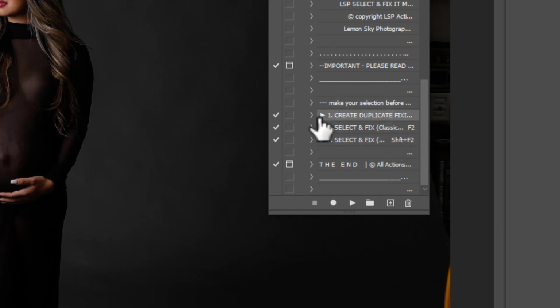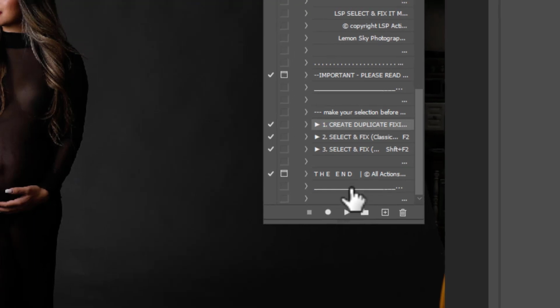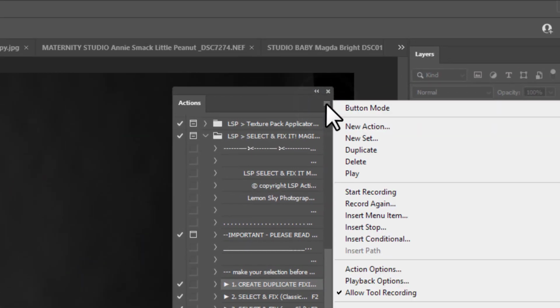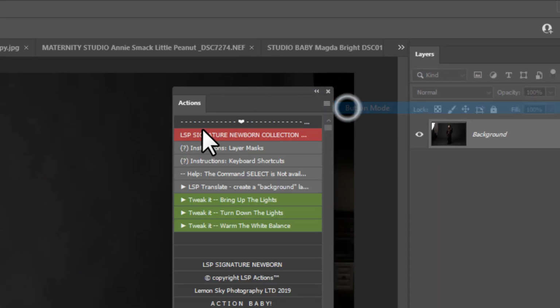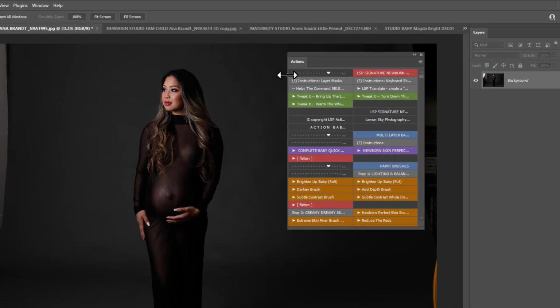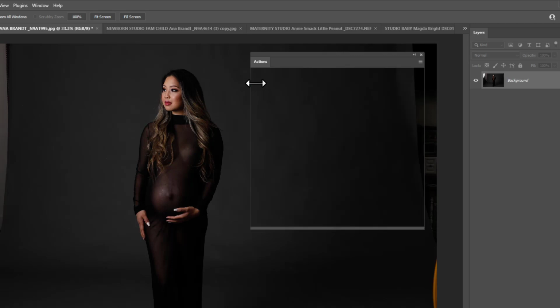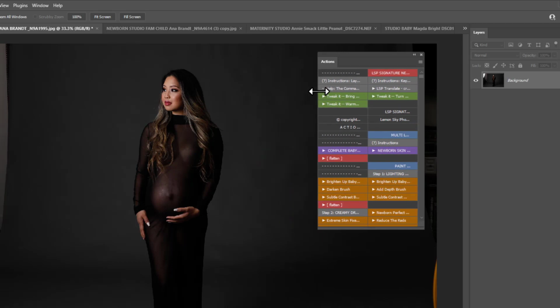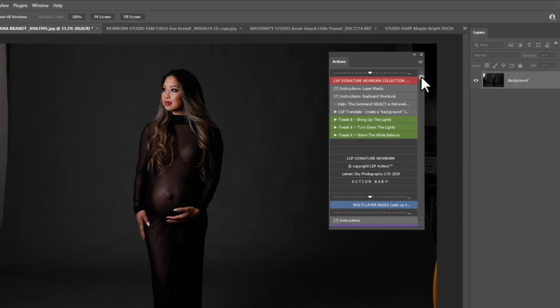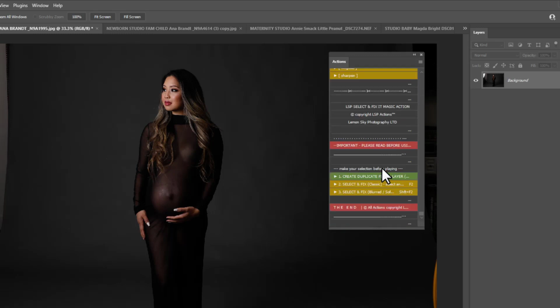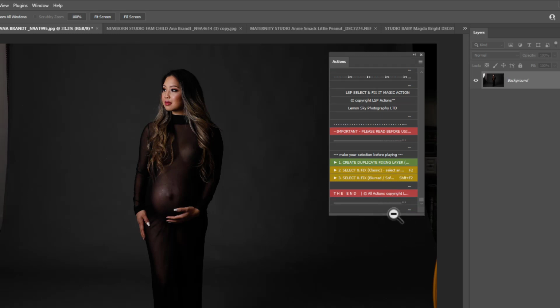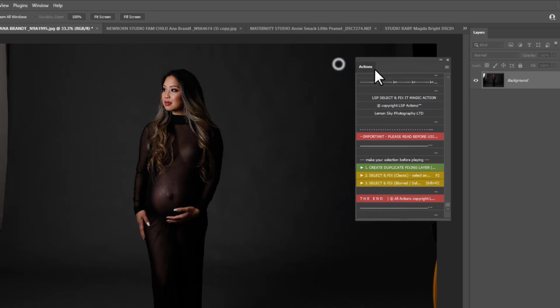In grey mode you can click on the action and hit play here. But I much prefer using button mode, so click this little menu here and choose button mode. If your button mode looks a little bit like this all over the place, simply drag it in until it snaps into a nice neat column. And let's go to the bottom and find Select and Fix. You can also drag Select and Fix up to the top when you're on grey mode if you want to, or position this wherever you like.